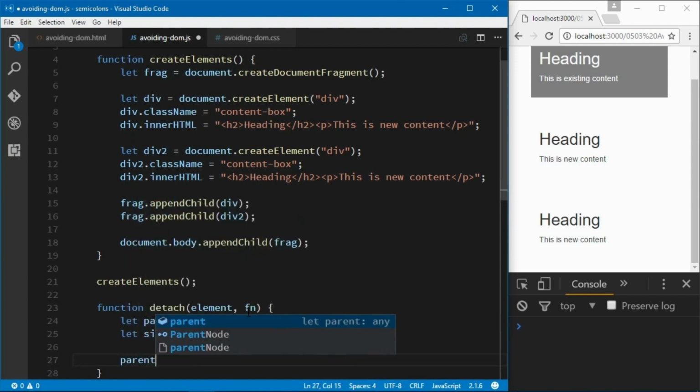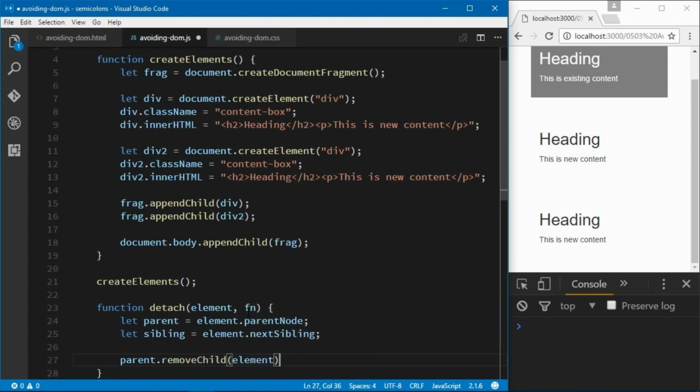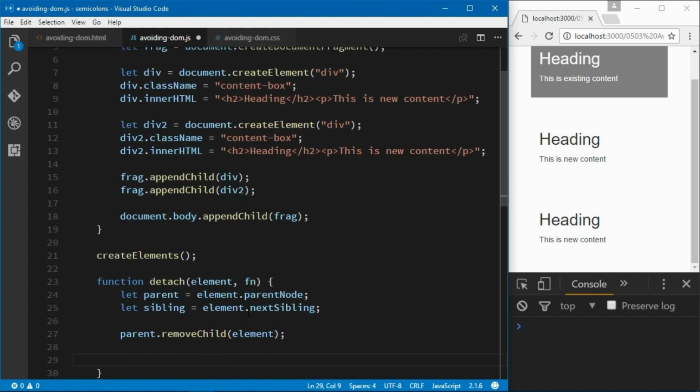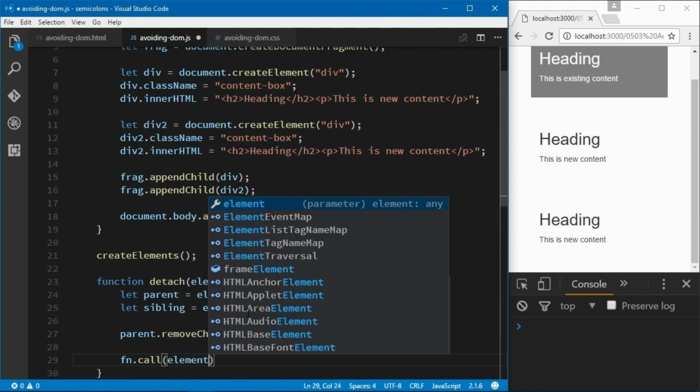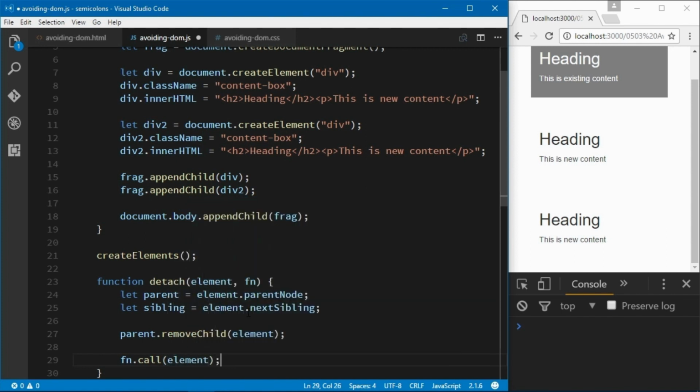And then we want to remove the element that we want to work with. So we'll use our parent node, we'll call the removeChild method, and we will remove that element. And then once we have removed that element, it is offline. It's not within our document, so we can now work with it. So we can call our function, and we could do a variety of different things. We could call the function, pass in the element as an argument, or we can use the call method, and we could execute this function within the context of our element.